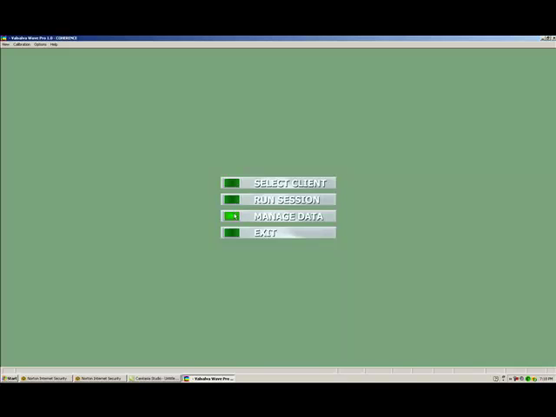Managing data, referring to sessions that we have already recorded. And exit. Today we are going to run a session to explore the basic features and functionalities of Valsalva Wave Pro.